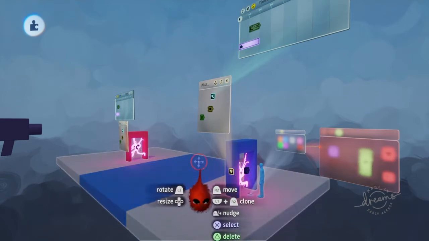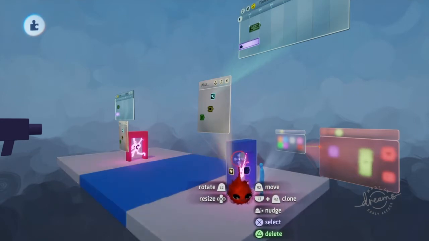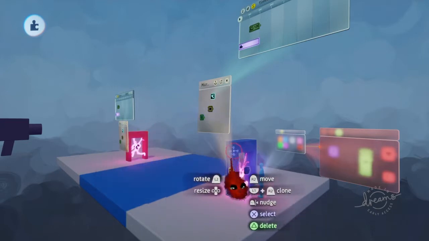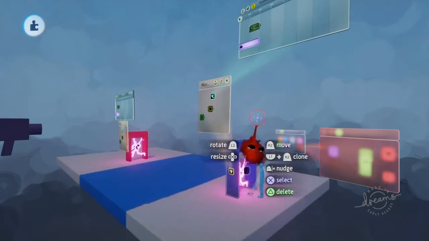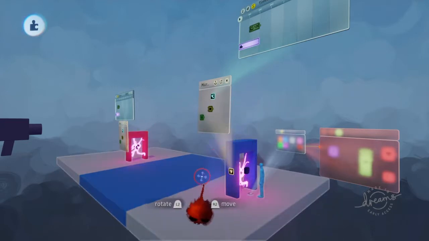Today we're in Dreams Early Access and we're going to be making a short tutorial on how to make a two-way teleporter.